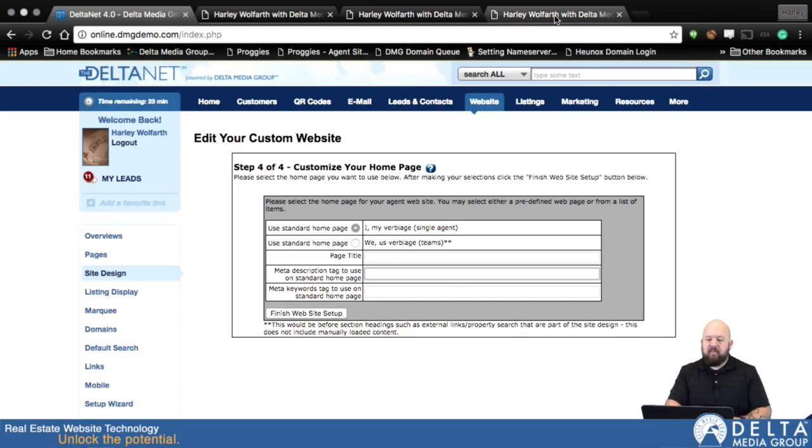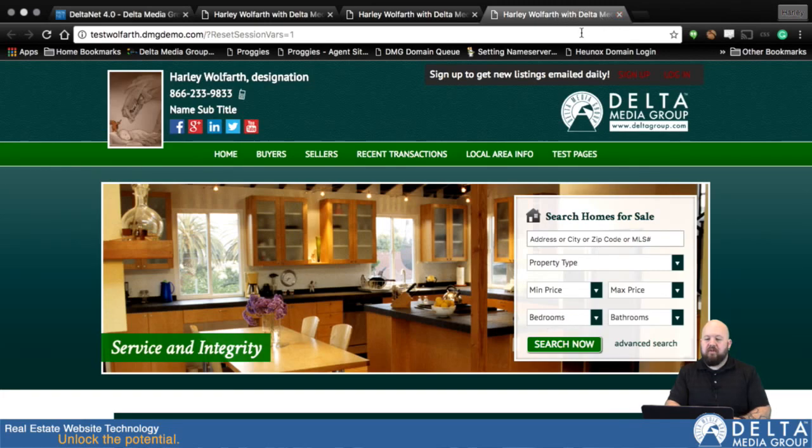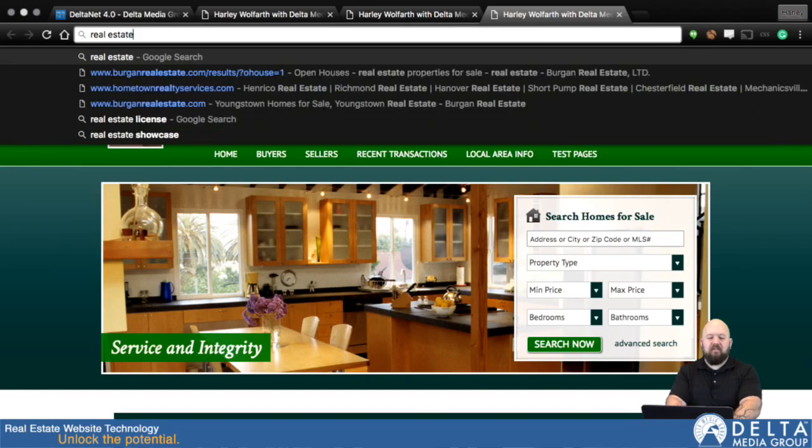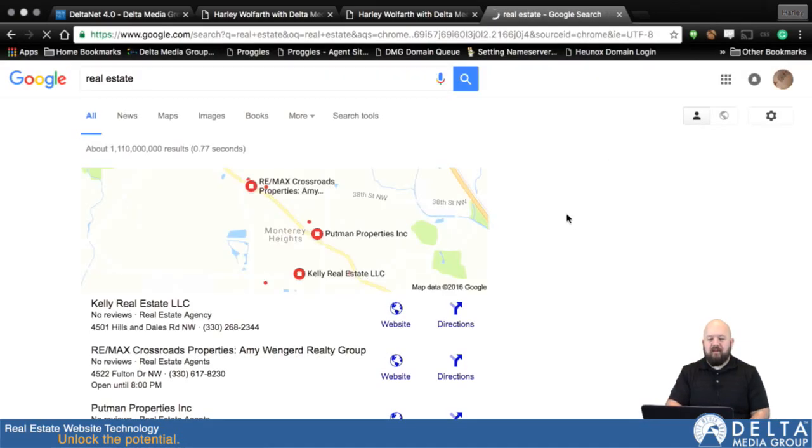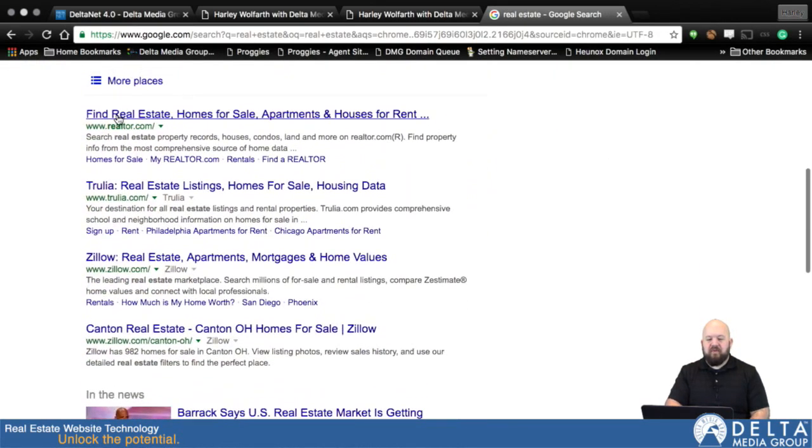So if, for example, I were to go to Google and search for real estate, because why not? As I scroll down, the page title of this particular page is Find Real Estate, Homes for Sale, Apartments for Rent, blah, blah, blah. And then the description is right here. So Google is getting that information from those two fields.